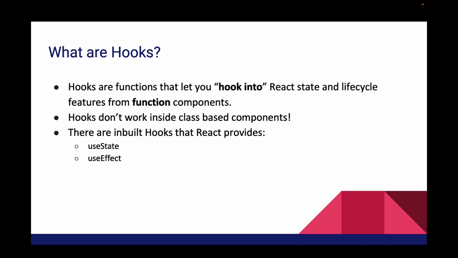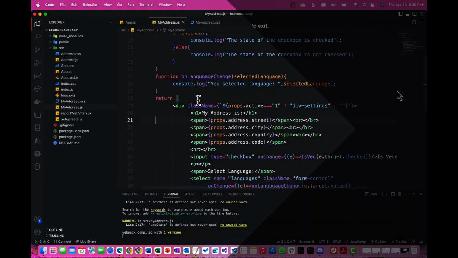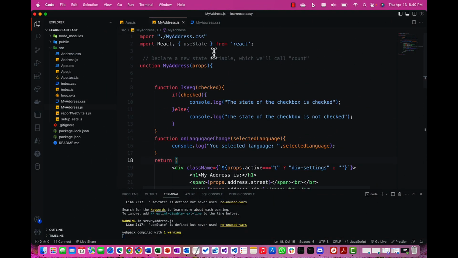So let's get our hands dirty on this and see how we could actually use the useState hook within the React component. So for the first thing, what you need to do is you need to import the useState from React. That's how you could actually hook this useState within the React lifecycle and component.